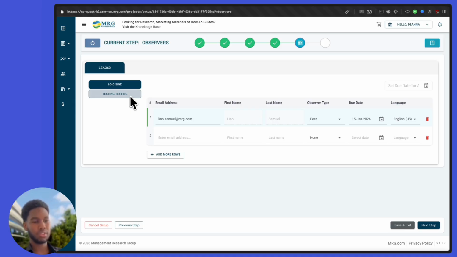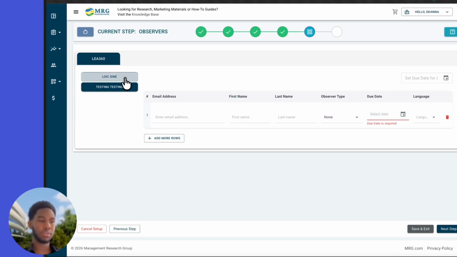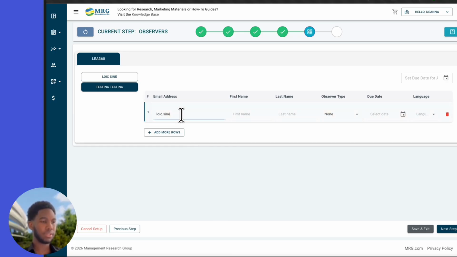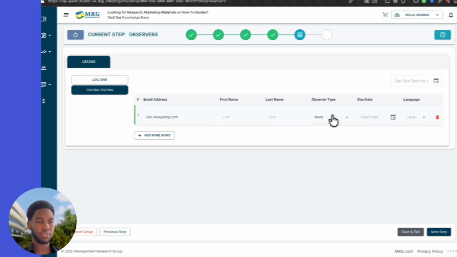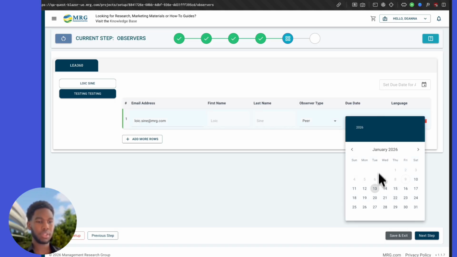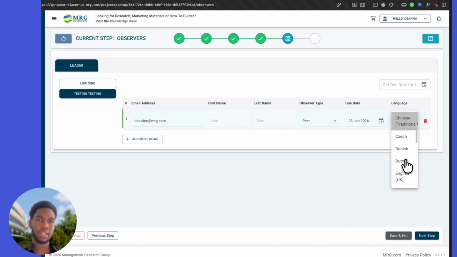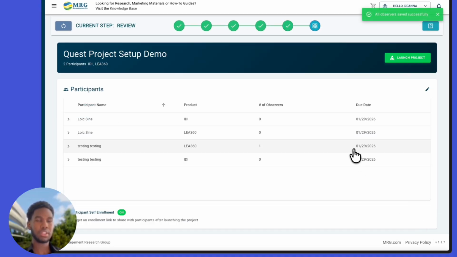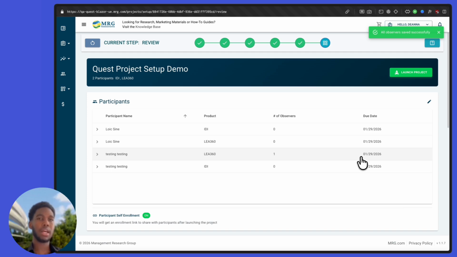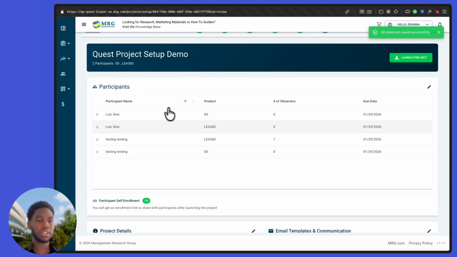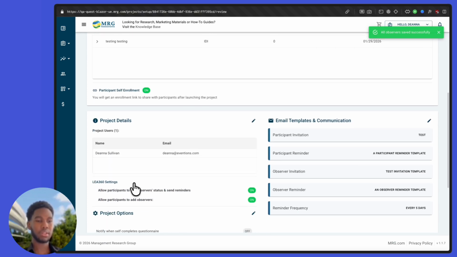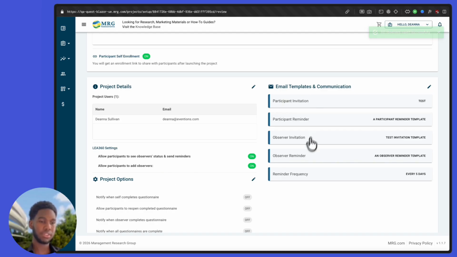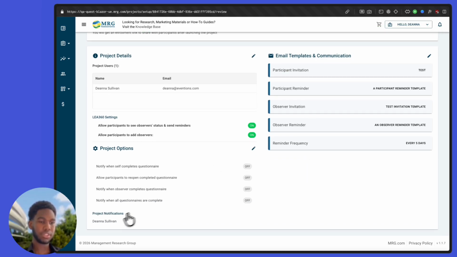To add observers to another self-participant, we can toggle between the self-participants here on the left side and follow the same process as before. Once everything looks good with our added observers, we can proceed by clicking the Next Step button in the bottom right corner. This will take us to the project review page where we can review our project details, including the participants added, observers added, project details and assessment settings, email templates and communication settings, project options and notification settings as well.